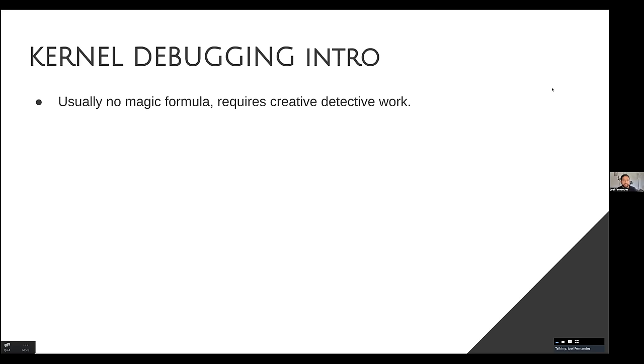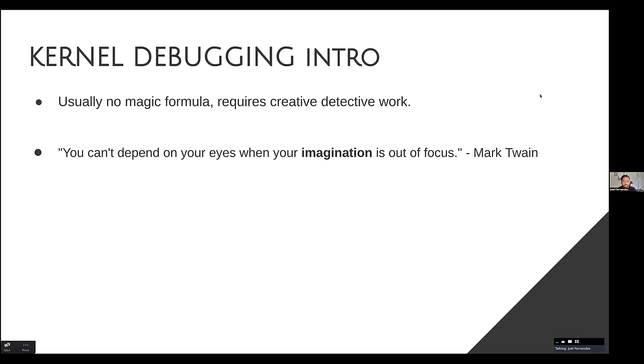So let's talk briefly about kernel debugging, as an introduction. In my experience, there is no magic formula. It usually requires some creative, detective type of work. It requires some imagination, because problems are very different. Different problems have required different tools and different ideas. So you have to focus on creativity and imagination quite a lot. Like Mark Twain says, you can depend on your eyes when your imagination is out of focus. So you need to have some imagination as well, and have that attitude of trying different things.